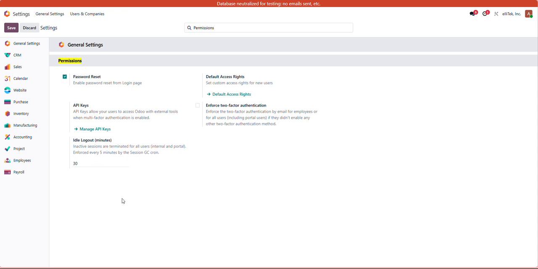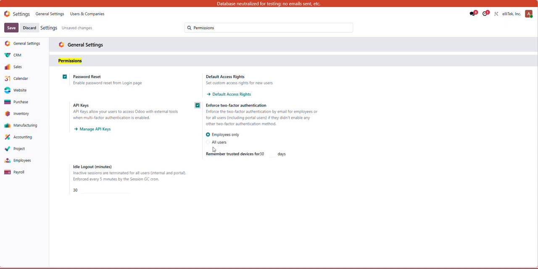The other thing that we implemented was a way to enforce two-factor authentication so that users have to use two-factor authentication, and then also a way for you to set expirations on those authentications so that after X number of days, they will have to redo their two-factor authentication. So if we check this box to enforce two-factor authentication, you'll see a couple options pop up.